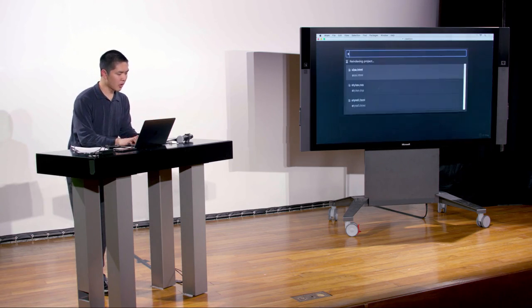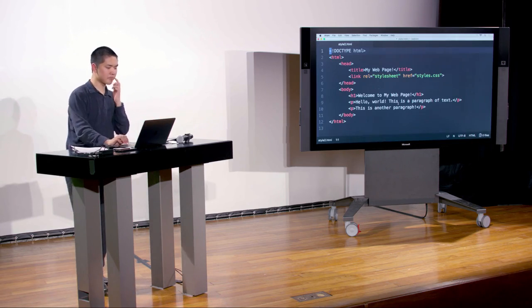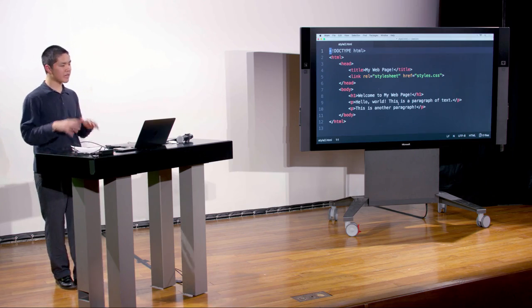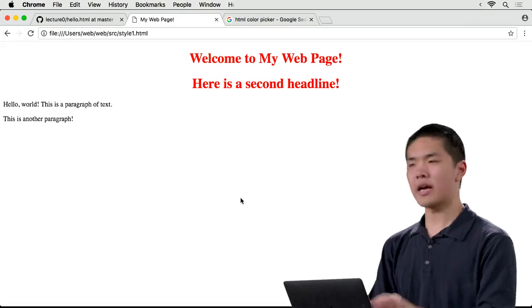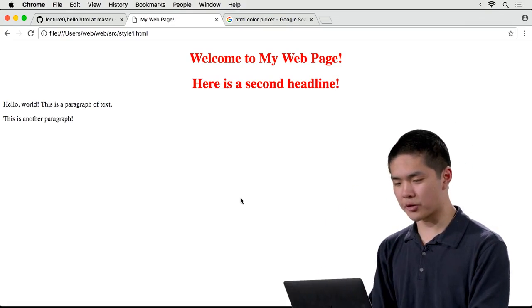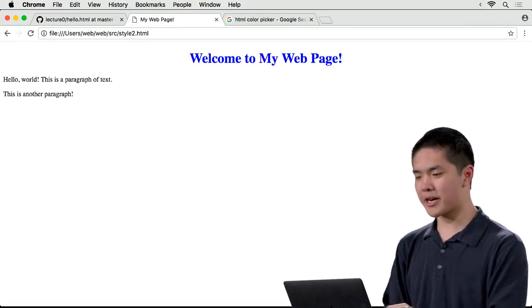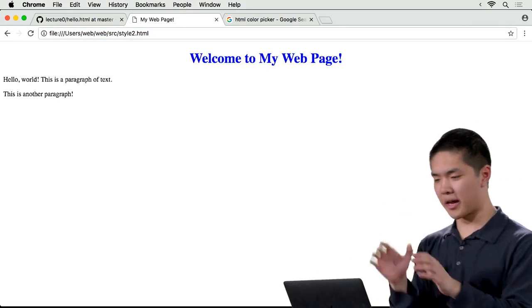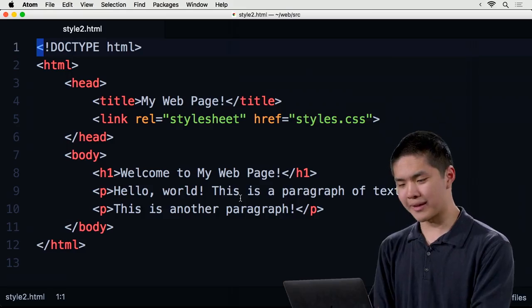So what I'll show you now is style2.html. Style2.html does the exact same thing as style1.html, and all of this source code will be made available to you afterwards as well. Style2.html shows you a big blue centered headline. But how is it doing that?